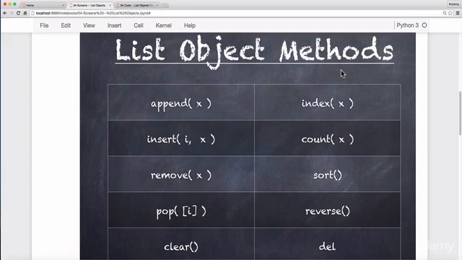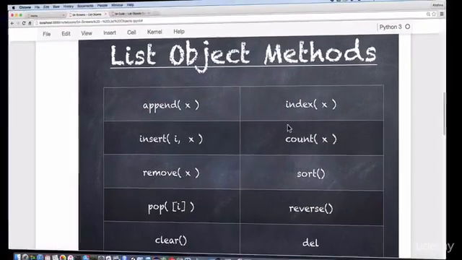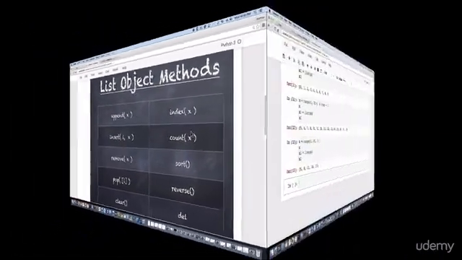sort will sort the list, and reverse will reverse the current sequence, and del will remove items at the given location, just like the pop method. One advantage with del is it can also delete a range of items using slices. Let us see some code examples with all these methods.